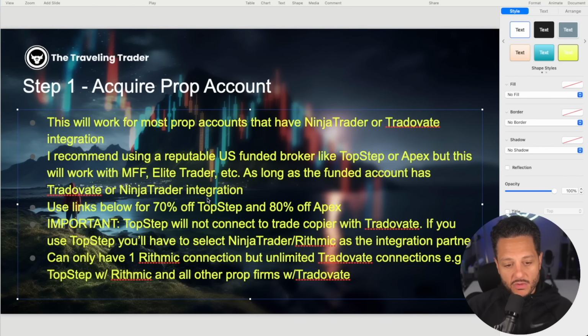Now, as long as the funded account, I already said that. Okay. Here's the very, very important step if you are going to be using TopStep. TopStep, as of the time of this recording, will not connect to a trade copier with Tradovate. So if you use TopStep, and this only applies to TopStep out of the big firms, you'll have to select NinjaTrader/Rithmic as the integration partner. I will show you an example of this. I'm going to sign up to both TopStep and Apex later in this video, and I'll show you what I mean. You can only have one Rithmic connection, but unlimited Tradovate connections.